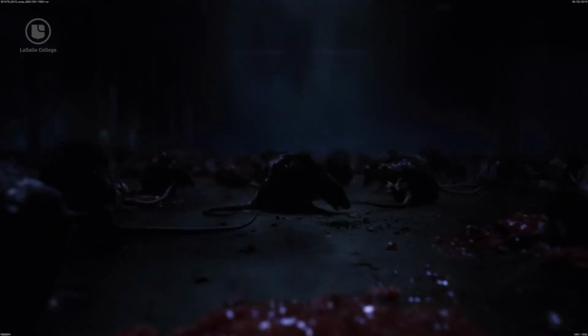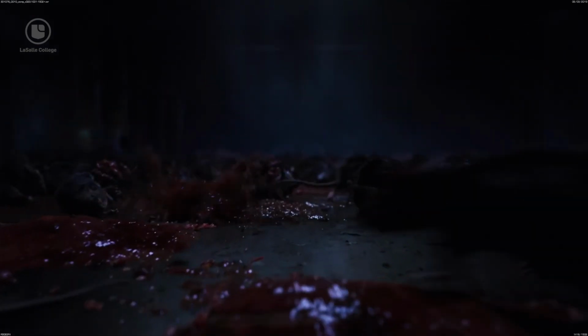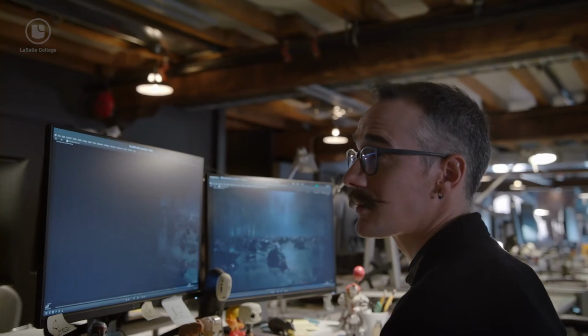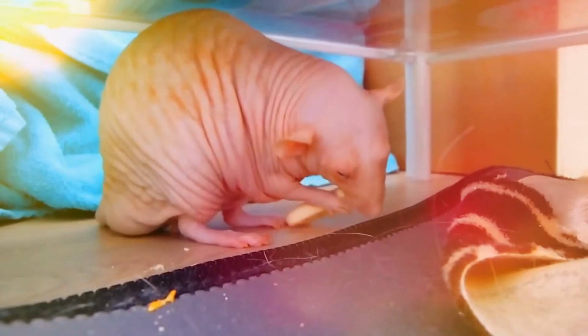All totaled, there are 1,200 rats, 50 of them are exploding, all of them hand animated. No rats were harmed in the making of this scene. Olaf doesn't appear in the credits, and yet none of this would have been possible without him.